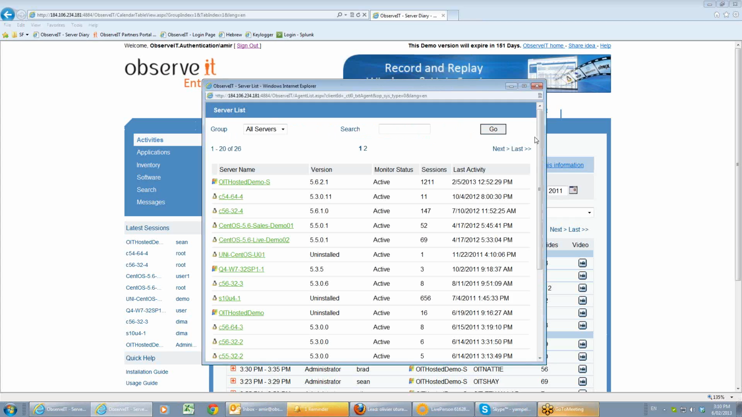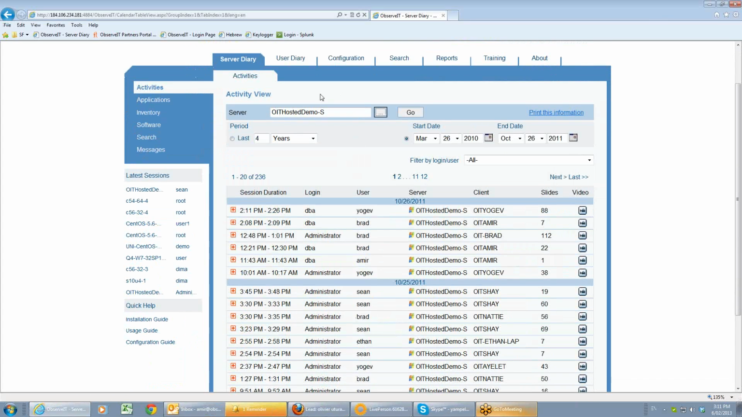I can choose one server. You can see here that we are supporting a large number of types of servers, including Windows servers, Unix servers, Linux servers, Citrix servers, terminal servers, virtual machines, physical machine servers, as well as desktops. So I'll choose one server to look at, and what you will see below is a list.